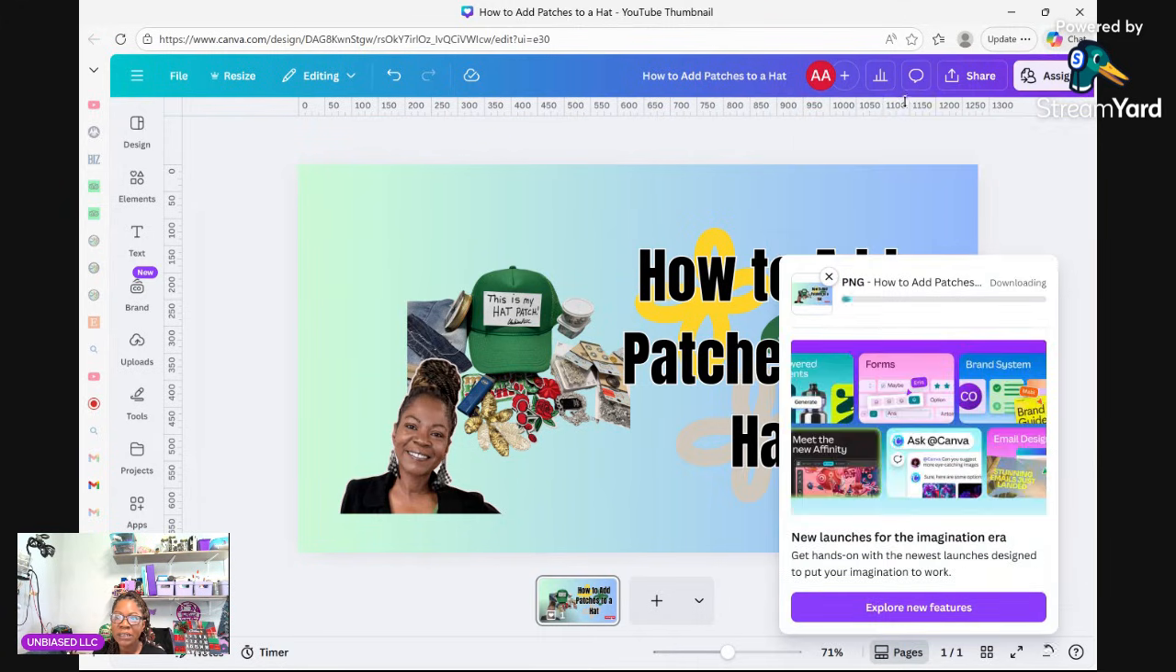And then it's going to download to my computer because that's what I'm using, tablet. And right here, it shows you the file. So I'm going to click open. And my thumbnail should come up. This is just what we created.